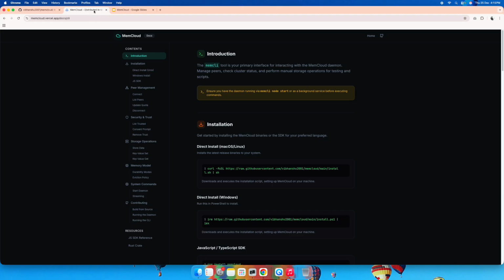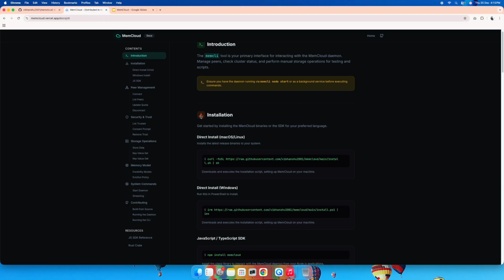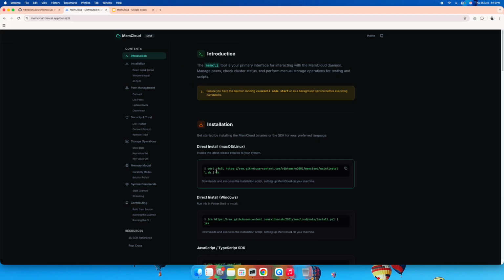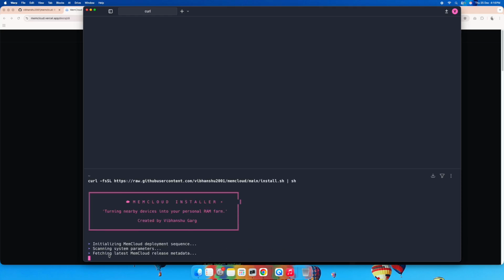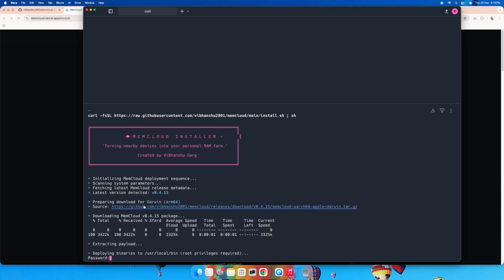So without wasting any further time, let's move. When you go over this documentation, you have this macOS Linux link to download it. I have two devices here with me. This is my Mac device, and another is a laptop that is an Ubuntu device. So I'll install this command on both the devices. Just copy it, go to your terminal, and paste it. Once pasted, it will identify which type of device it is, and it will install MemCloud accordingly.